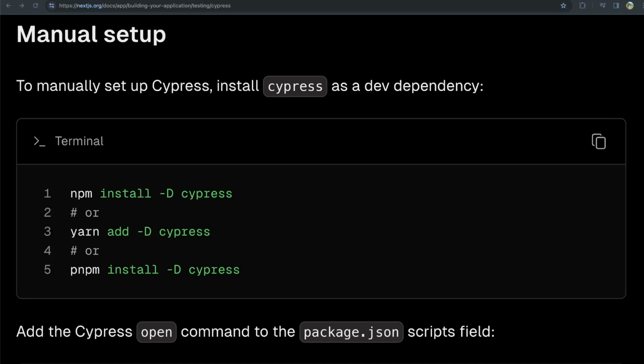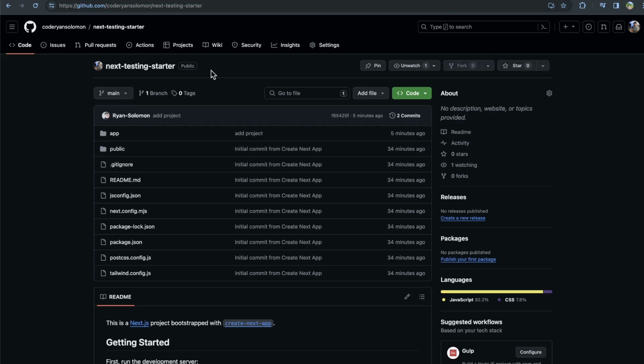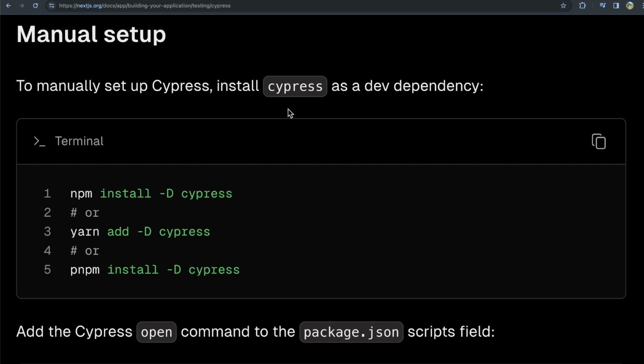Today is going to be your quick start guide to setting up testing in your Next.js applications. We're going to cover how to do end-to-end as well as component tests using Cypress for your Next.js app. So we're going to use a starter project that I have already created here, and then we're going to go through this manual setup article that Next.js has.